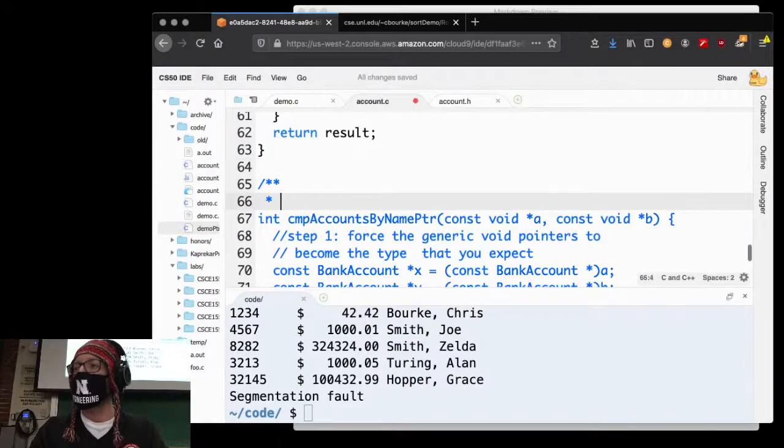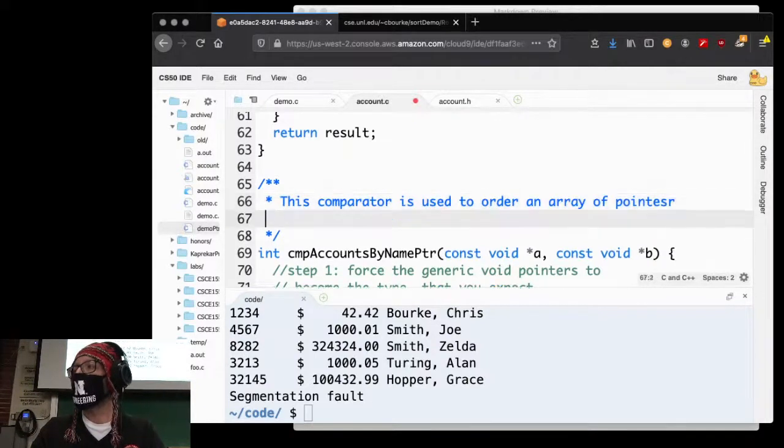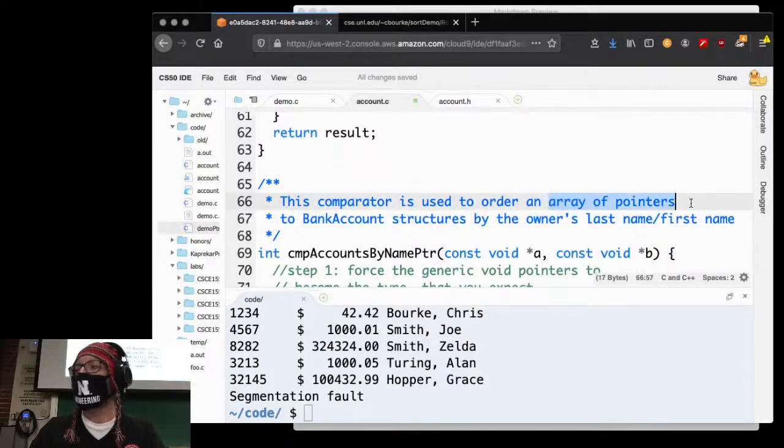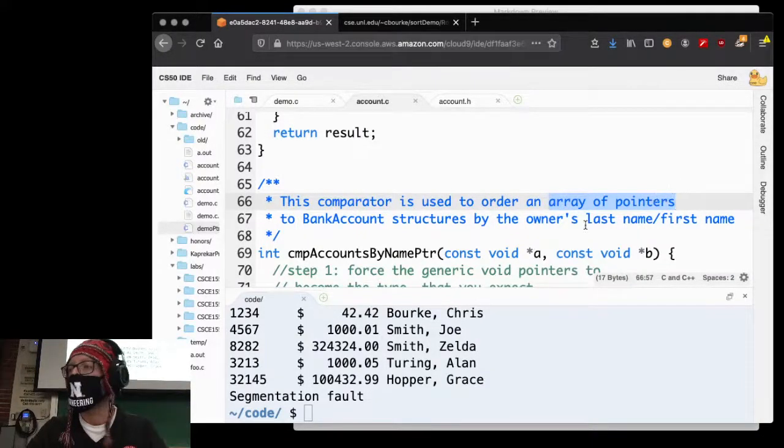And I will document this. This comparator is used to order an array of pointers to bank accounts, bank account structures, by the owner's last name, first name. Right. It expects that the thing that you're trying to sort is an array of pointers, and therefore each thing in the array is a pointer, not an actual bank account. A pointer to a bank account.